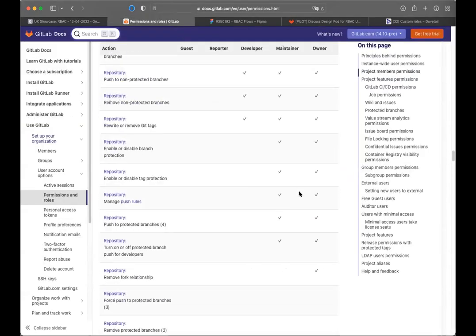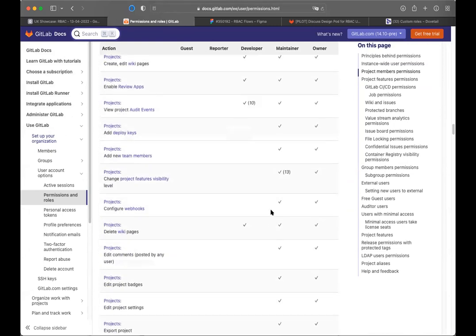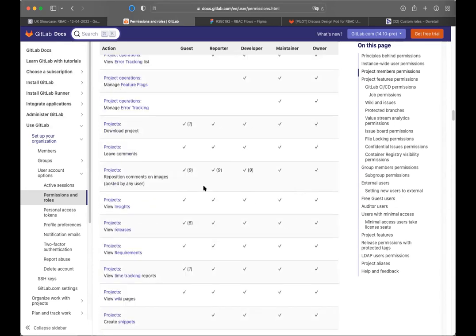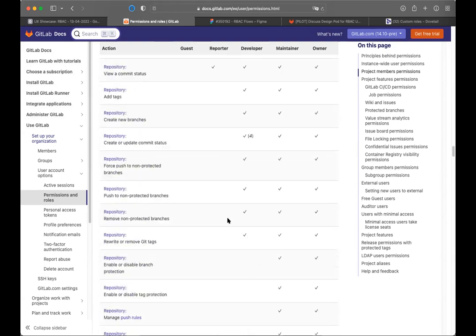If we look at the permissions, we have quite a few here. Just as an example, a developer can view product audit events. Well, perhaps that's not a compliant thing that is allowed for all members in an organization. Perhaps there's a compliance restriction that says only group owners or a particular auditor persona can view audit events. And there's other things that are more complicated or more security focused, such as the repo, like being able to rewrite or remove Git tags, things like that.